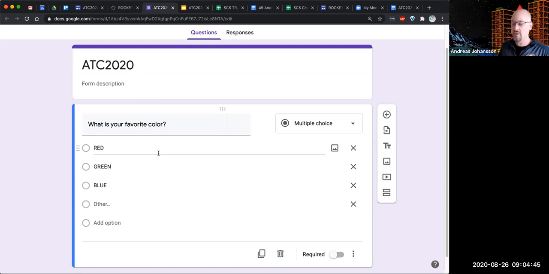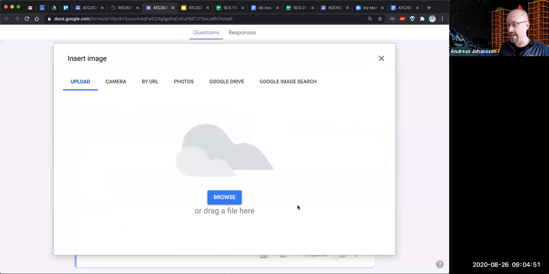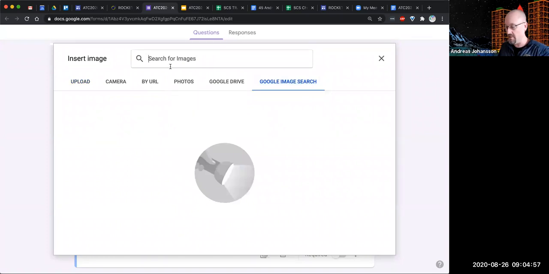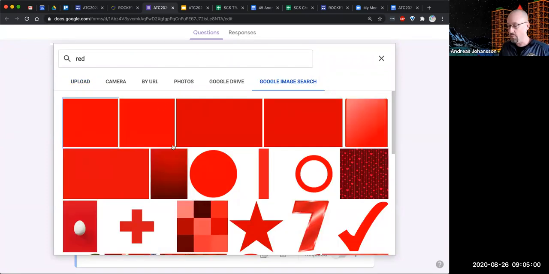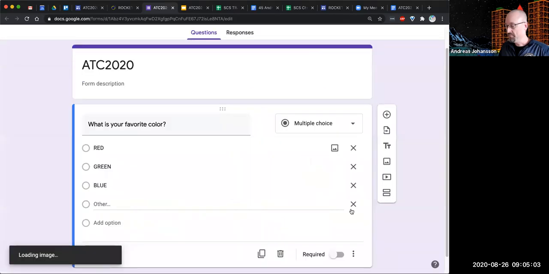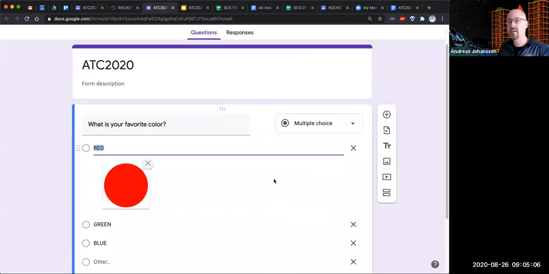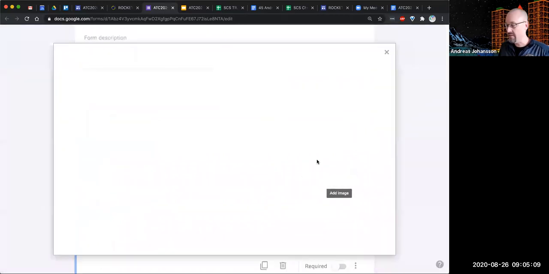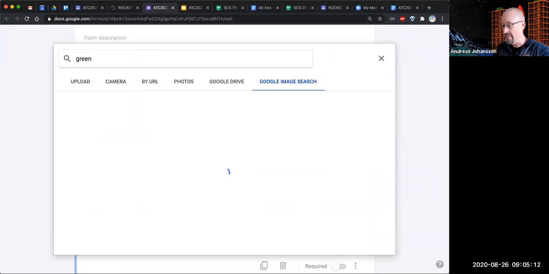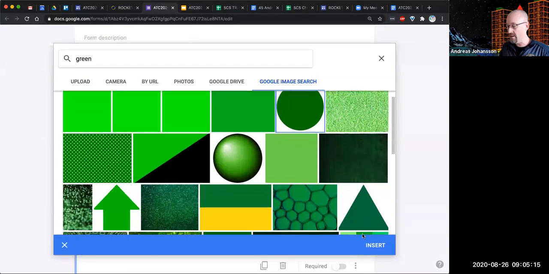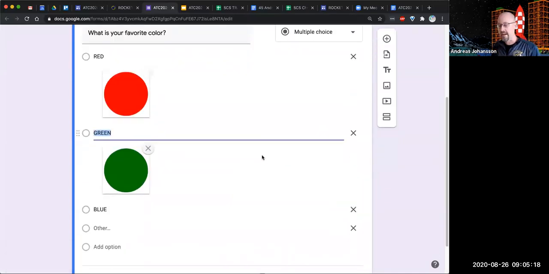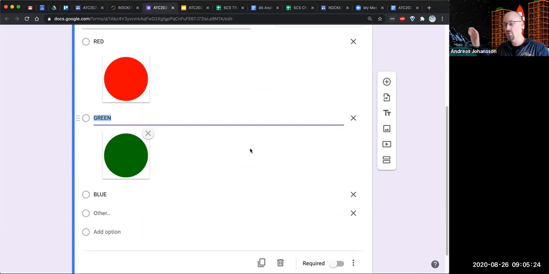Now, for those of you working with younger students, notice that as I'm hovering over my answer choice here, I can also go in and say, well, I want to add a picture. You can upload camera by URL, photos, Google Drive, or even a Google image search. So if I want to search for red, let's see what pops up. Maybe I choose a red ball, and then instead of the word red, right, then I get something else. And I can do that for any of them. And that might be helpful if you're collecting information from younger students. So instead of just having the word there, have a visual. And that is a pretty easy way to connect sort of visuals with text data. And you're not going to get a bunch of red balls in your answer sheets.